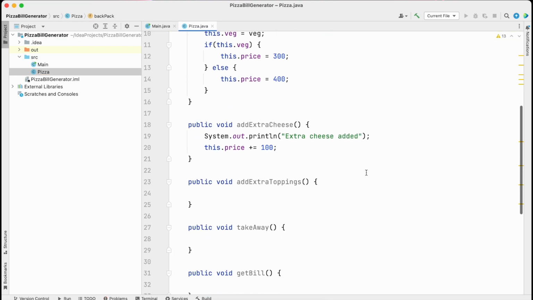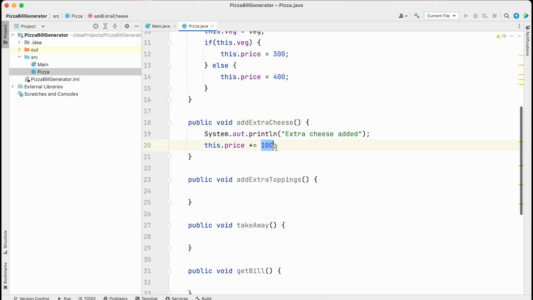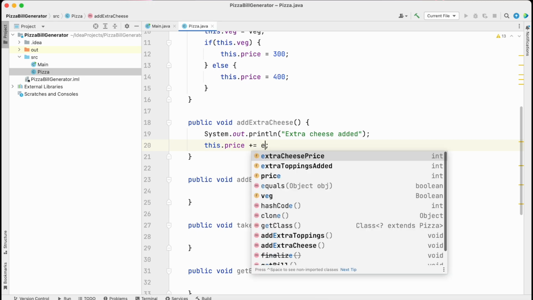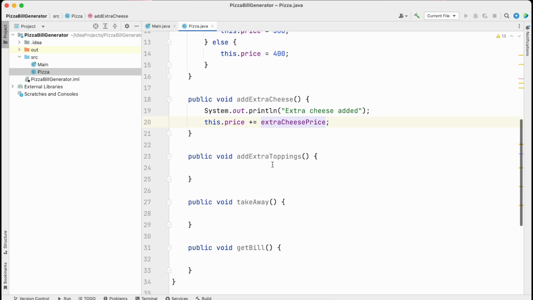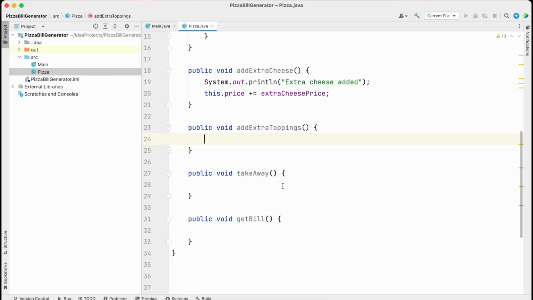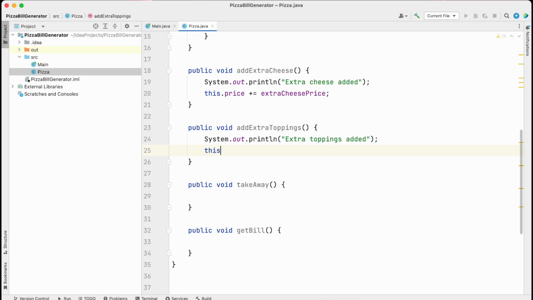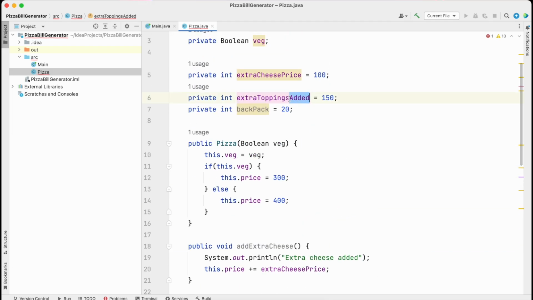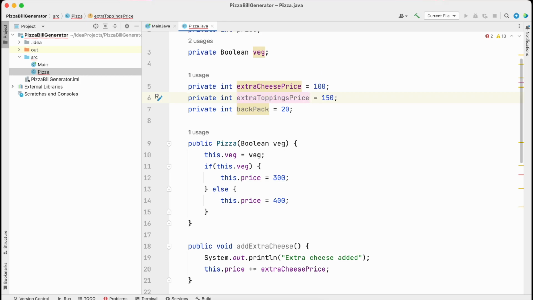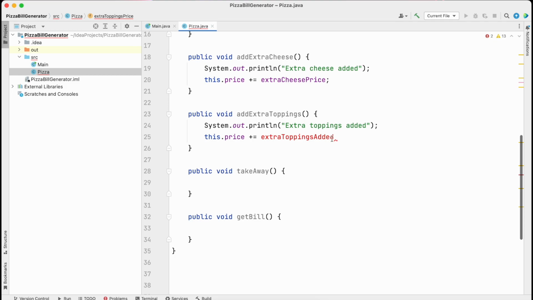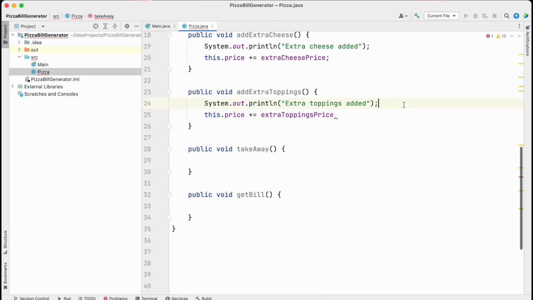Now back to our method add extra cheese. Now instead of having that hard-coded 100, let's use extra cheese price, and the same with the case for add extra toppings. So let's simply have a print statement here, extra toppings added, and then we'll increase the price. So this dot price plus equals extra toppings price. Okay, it is extra toppings price, not extra toppings added.